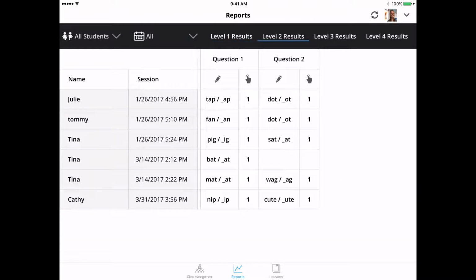The second level is recording what word the student built from the word family that was selected. You'll notice in the pencil column it shows you a word, then a slash, and it'll show you what the word family was that was the target for the student. The second column will tell you how many attempts it took the student to build that word.